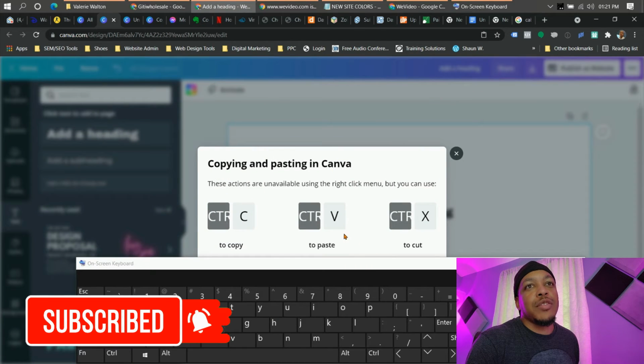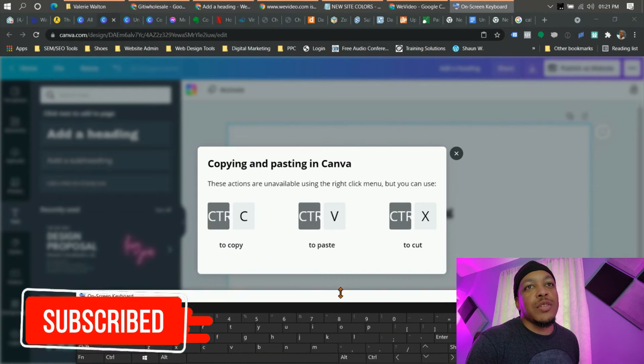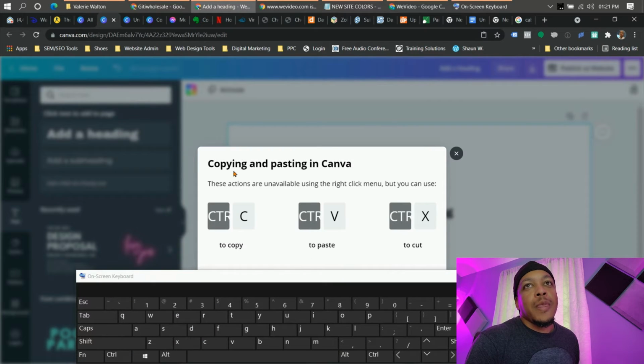Now, look at the message we get. Let's just move this so we can see it, right? These actions are unavailable using the right-click menu, but you can use Control-C, Control-V, Control-X. That's why it's important to know how to do these on the keyboard, because in some apps, in some instances, you can't use the mouse version of it, but you can use the keyboard version, right? So that's basically how it's done.